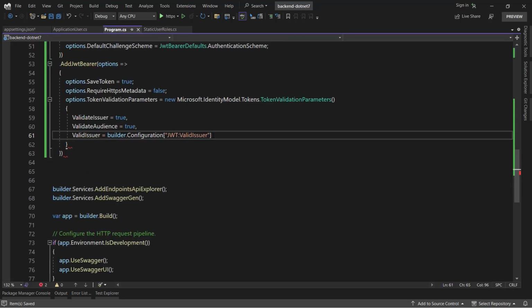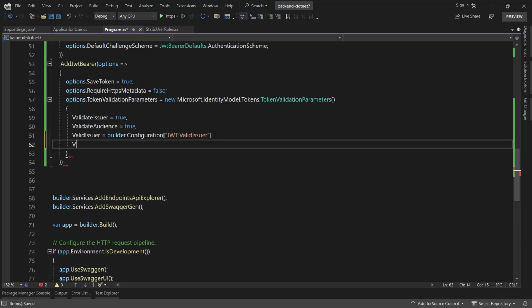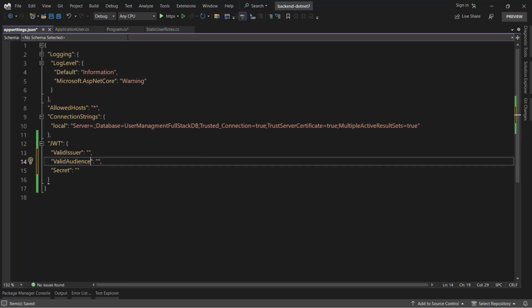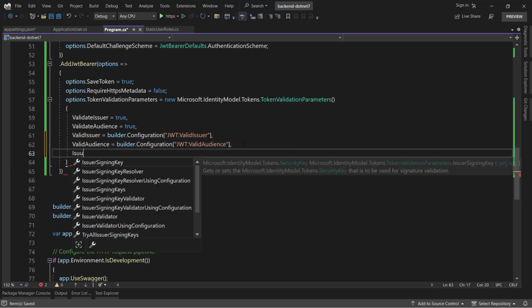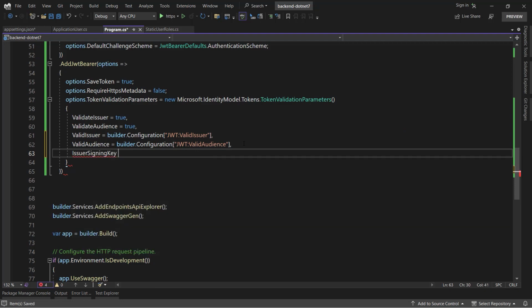And after that, we can have a valid audience. So the valid audience would be builder.Configuration of JWT, builder.Configuration of JWT and valid audience. And let's copy this name here to be sure that we don't have any error. So good. So we use this valid audience.